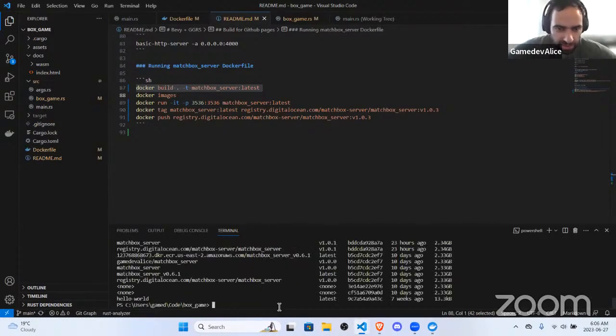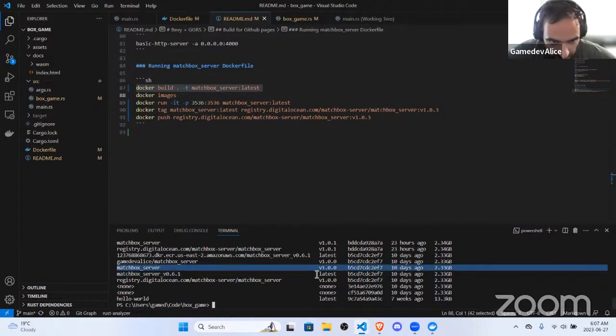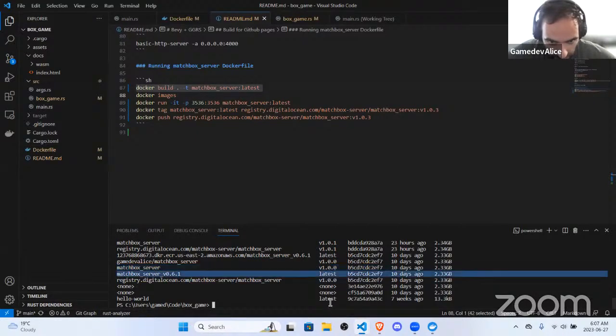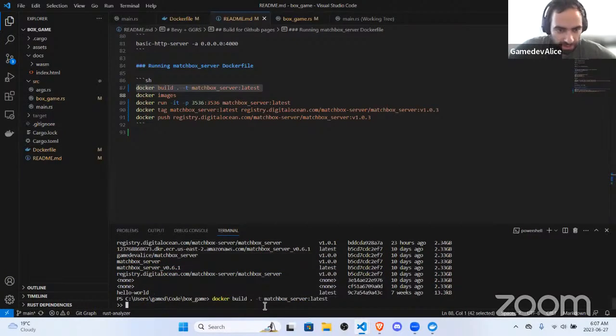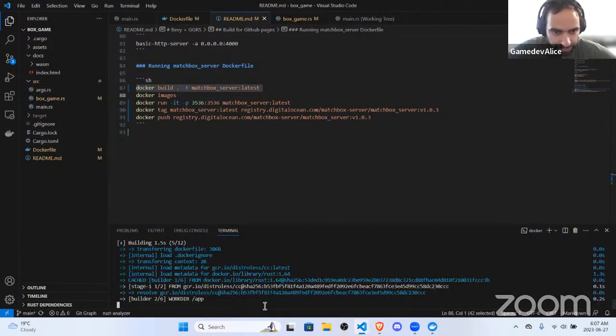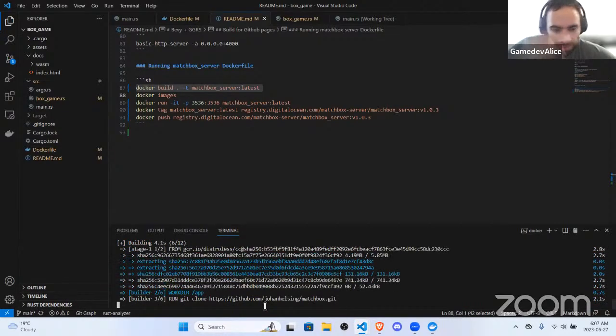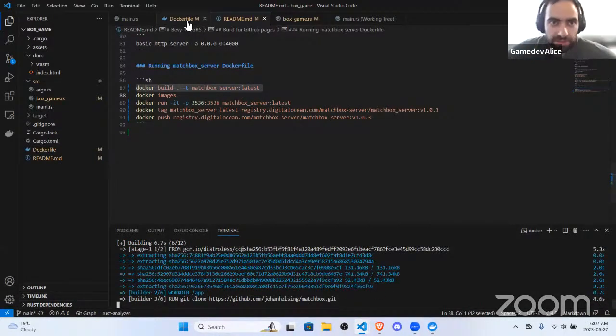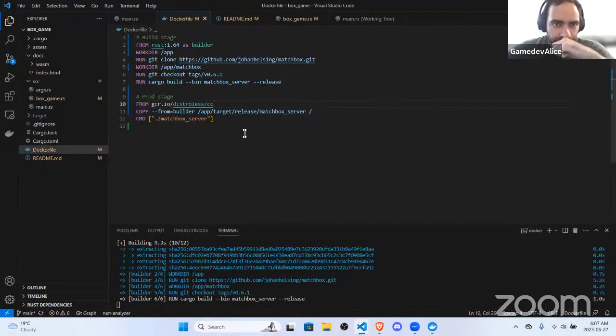Let's check images. So we had 0.3 as the next one. And then this should override latest, but I don't think we have a latest. So let's try this. It's going to take a little while to compile, at least the first time. And then as long as we don't change any of this, it should be good to go.